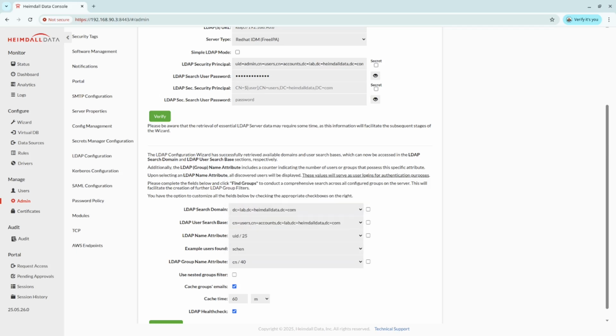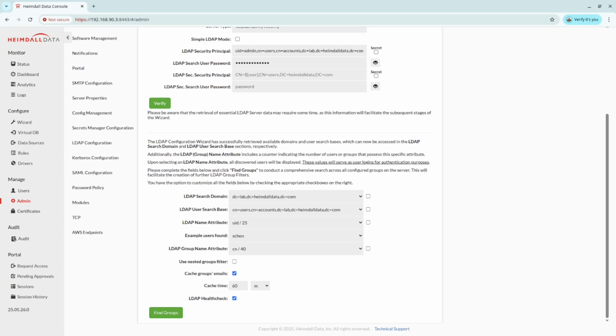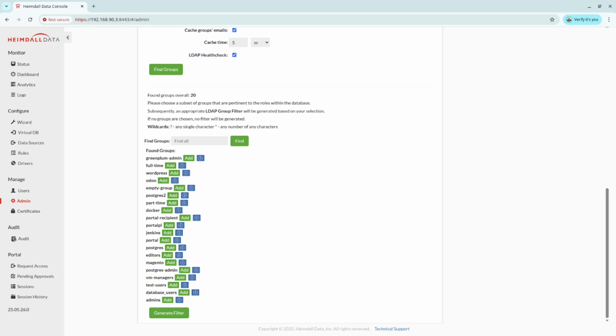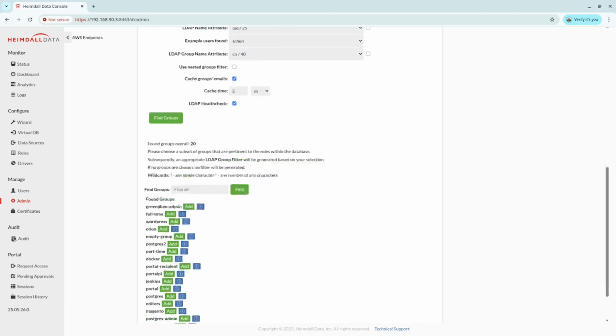Then the group attribute. Okay, we want to do caching of group emails. I'm going to just put that at 5 minutes instead, and then we're also going to put in health checks so that we can get alerts if authentication goes offline. Now when we do find groups, it goes in and it allows you to filter everything out, and you can see actually all the groups that were extracted that are available on the system.